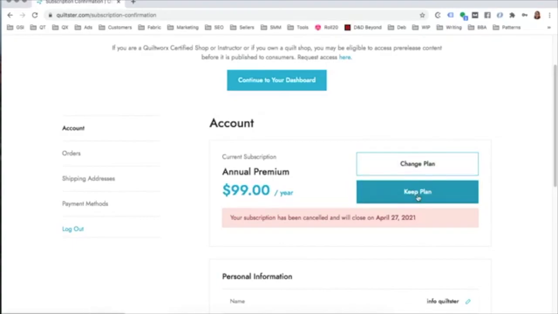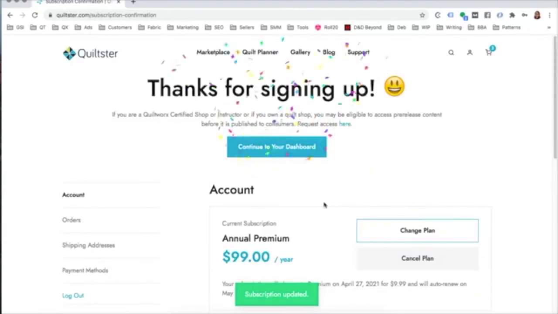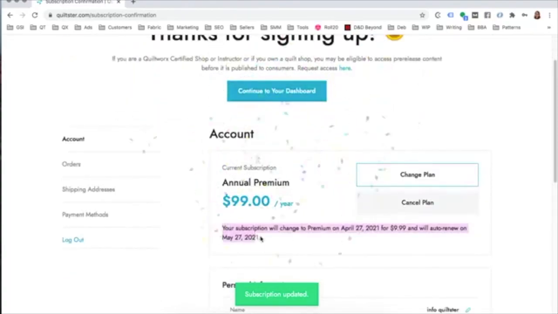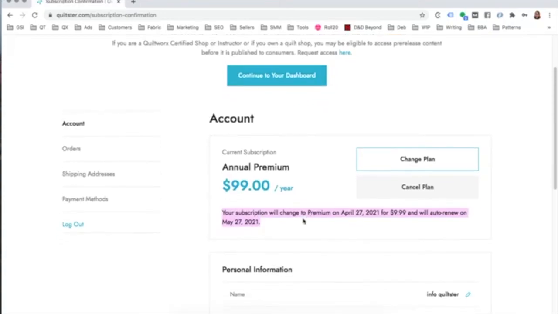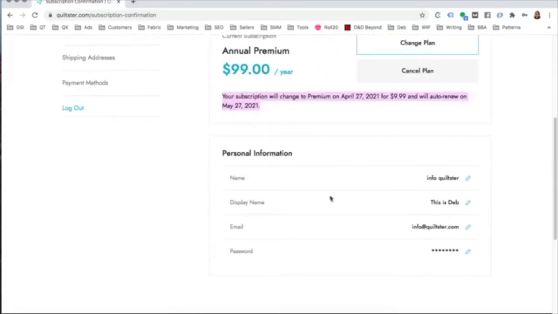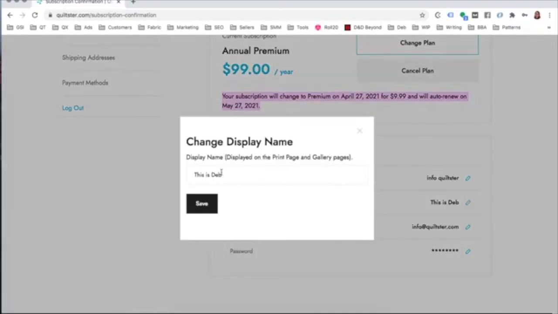I want to keep my plan, so I'm going to keep it. Click Keep Plan, boom, and it updates everything that I need to know. So it still tells me I still have changed my plan. You can see that here. So are there any questions on managing your own subscription? That's how that works.